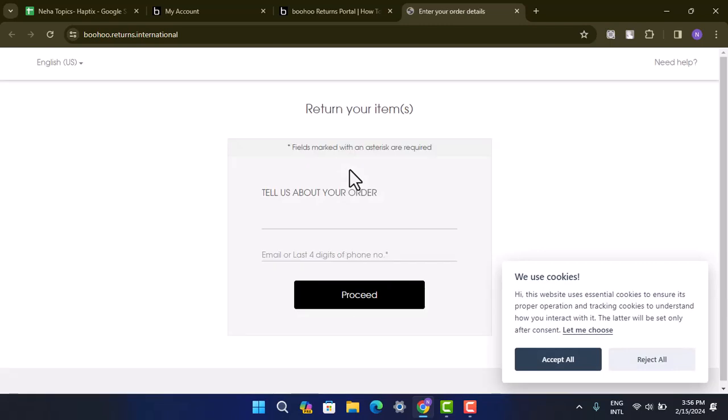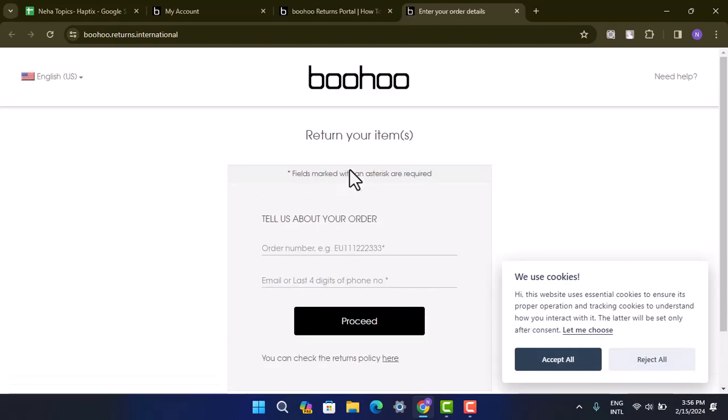As you click on the link, it's going to take you to the other interface where you need to provide the information regarding the return. So first, you have to provide the order detail and then the last 4 digits of the phone number or the email address, and click on the proceed button.